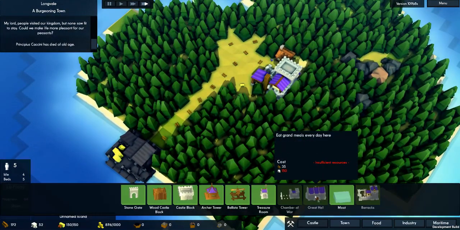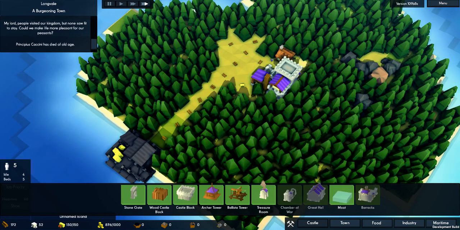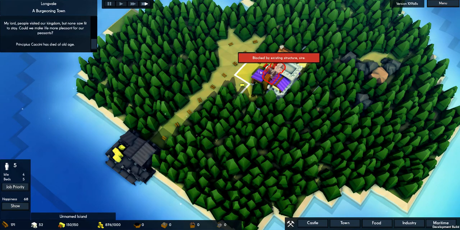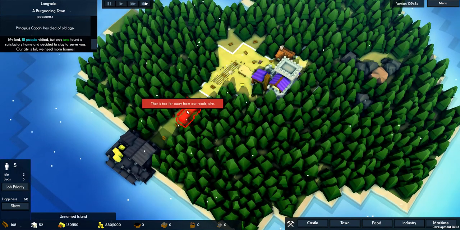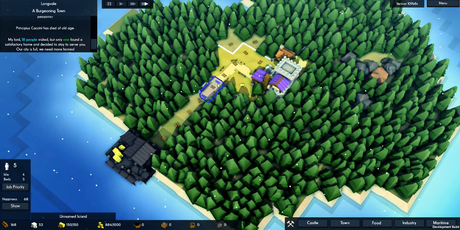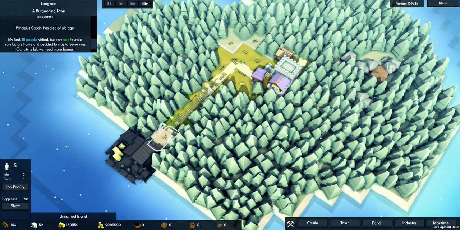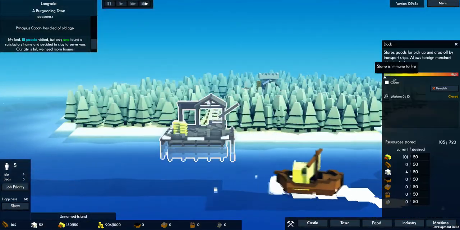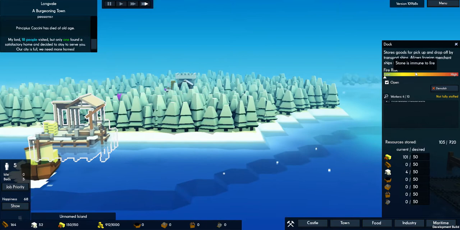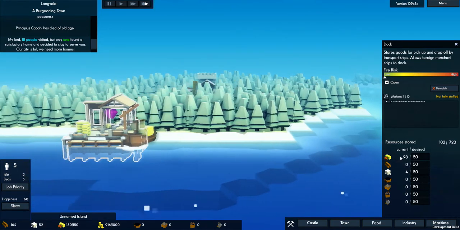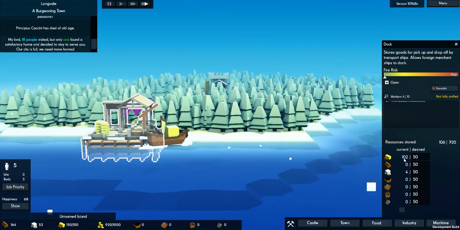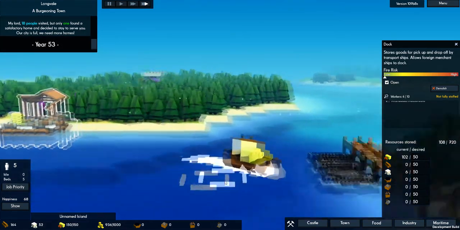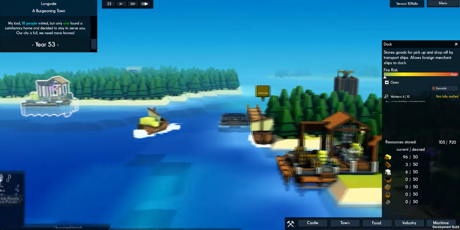So let's have a look here. Let's put in... Come on. Alright. And then we can open this up again. Alright, so he's got 102 food over there now. So that's what's going on. Basically, our boat is picking up 10 food and delivering it over there.